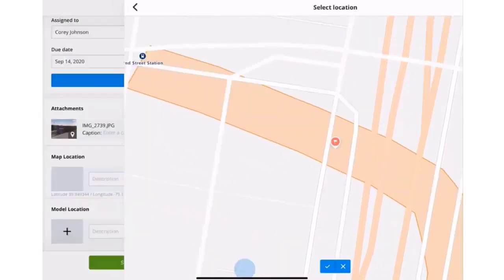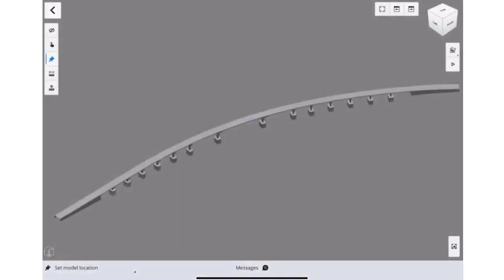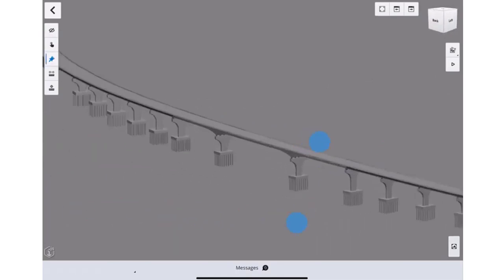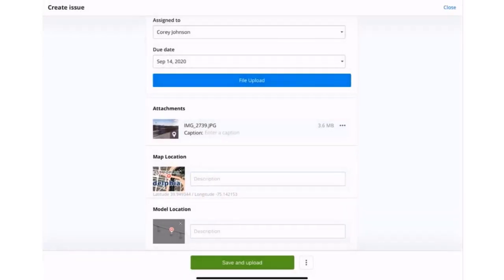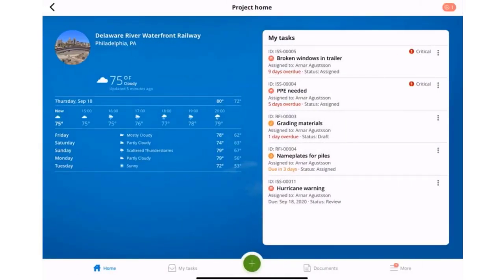Synchro Field also has a built-in model viewer that supports 4D-enabled models to tag issues not only in the right place, but also at the right time. This provides incredibly detailed context that can prove invaluable when reviewing data after some time has passed. The models and the forms can be made available offline, allowing users to work anywhere, anytime.